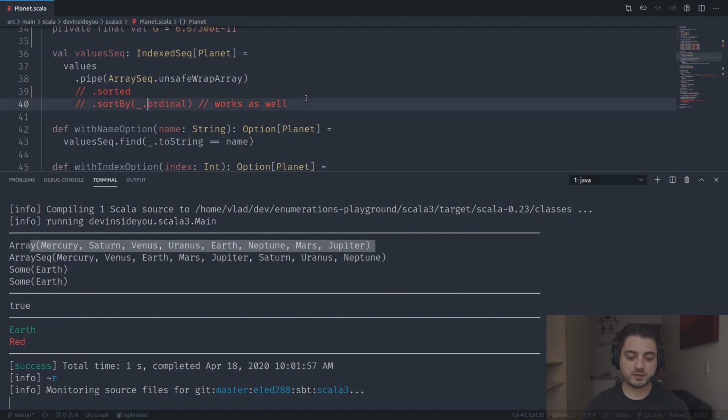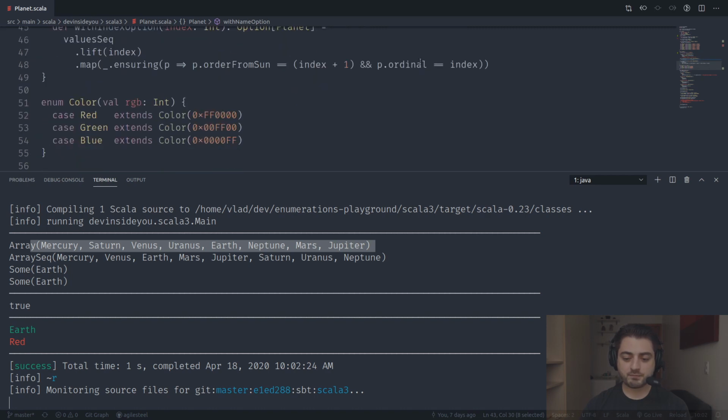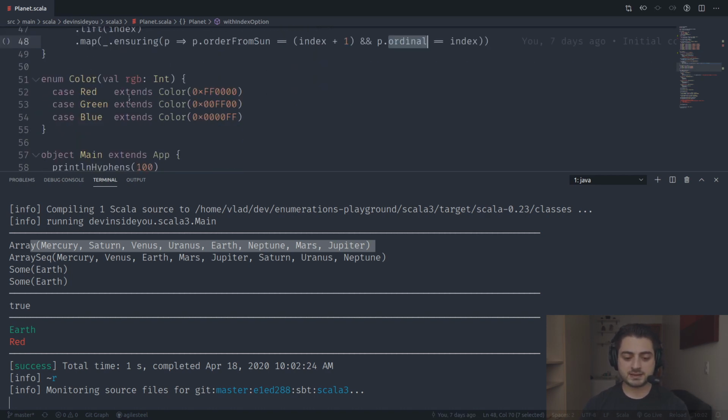All right, so I actually prefer this one. We're going to have withName option. We're going to define it ourselves, same as before, looking it up by toString. Same thing with the index, all the same. We're using ordinal over here instead of the ID. Okay, this is another version, right?